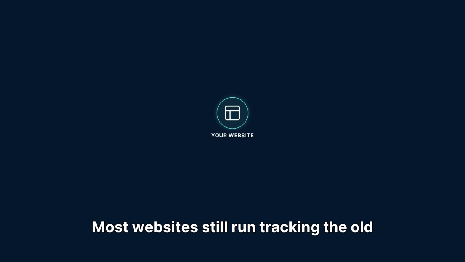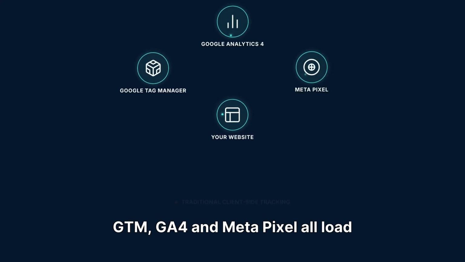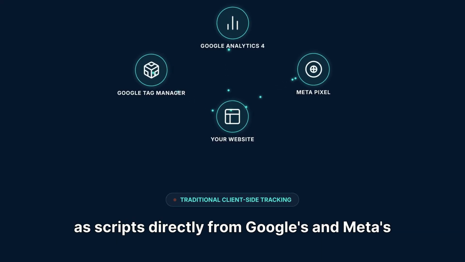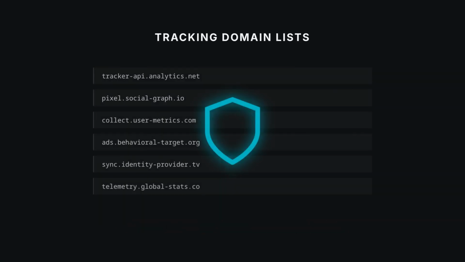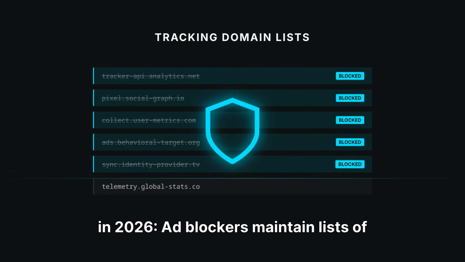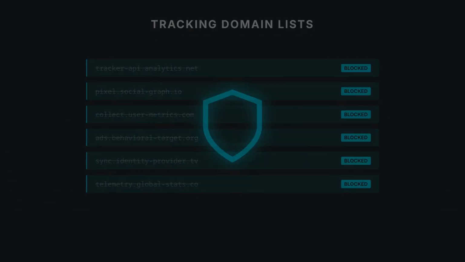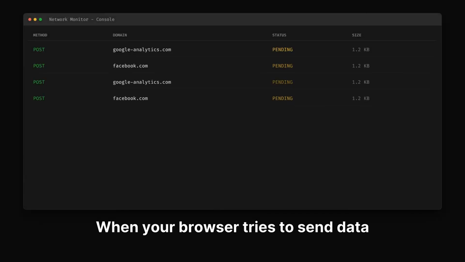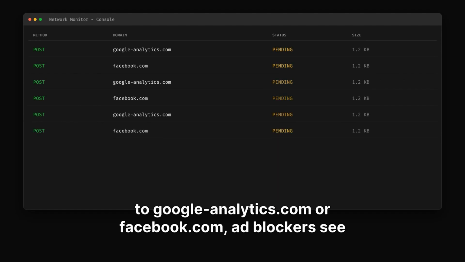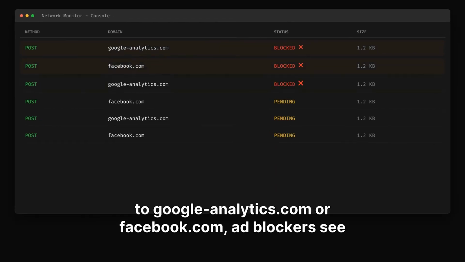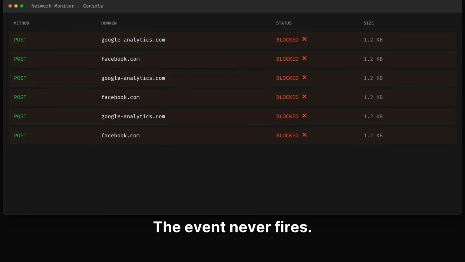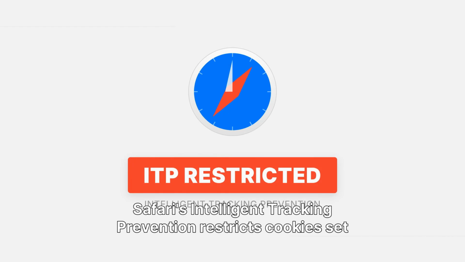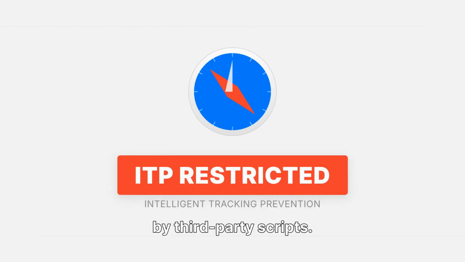Most websites still run tracking the old way. GTM, GA4, and Meta Pixel all load as scripts directly from Google's and Meta's domains. Here is why that is a problem in 2026. Ad blockers maintain lists of known tracking domains. When your browser tries to send data to google-analytics.com or facebook.com, ad blockers see the destination and block the request. The event never fires. Safari's Intelligent Tracking Prevention restricts cookies set by third-party scripts.